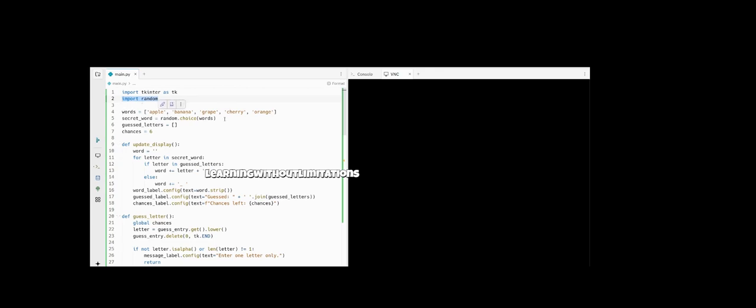Then we give the dictionary, we give the array of words that are the fruits. We can write here fruit, secret word, that is random.choice word that is selected from the words, and guess letters, that is an empty array, and chances we are giving is 6. What is the difference? Only here we don't use print or update on the console. We will use everything in our window.